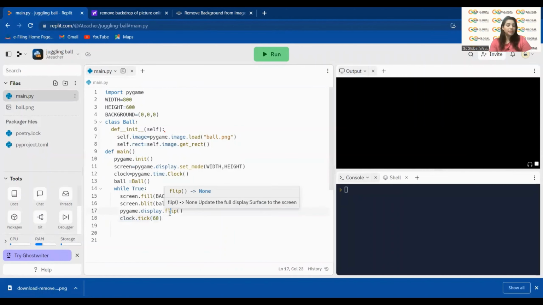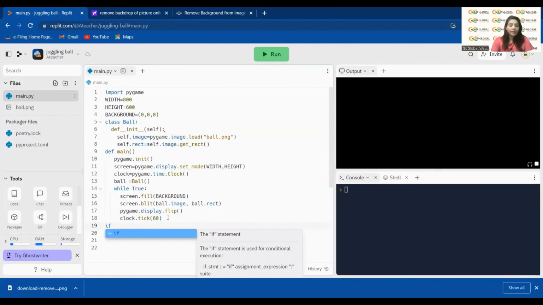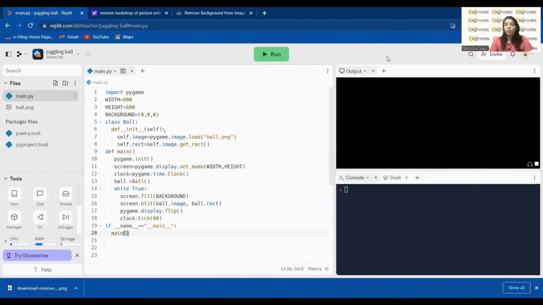Now after this, the next thing is I will call my condition over here. Finally, I will write if name is equals to main colon, you will call main. So why is this so?